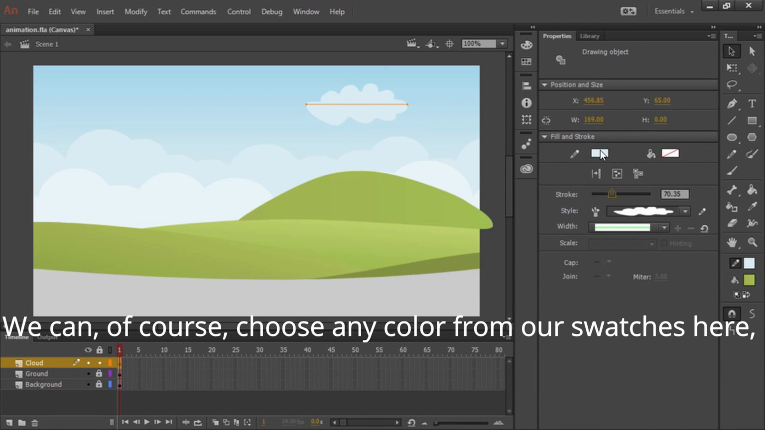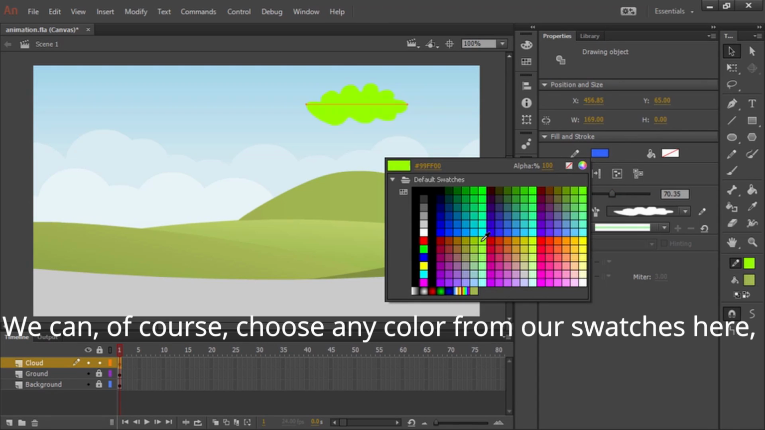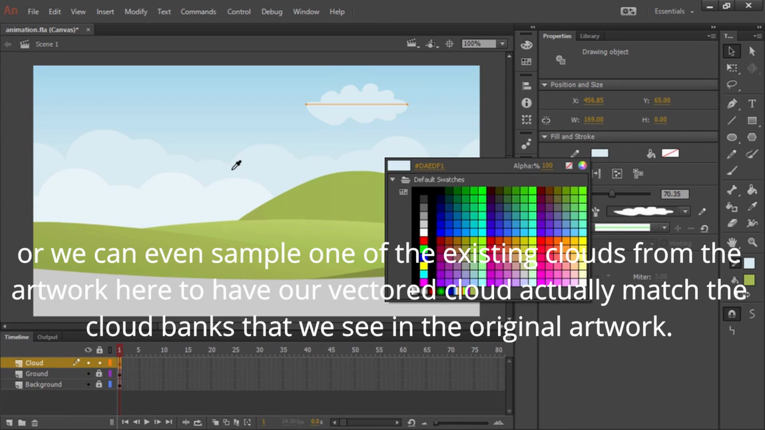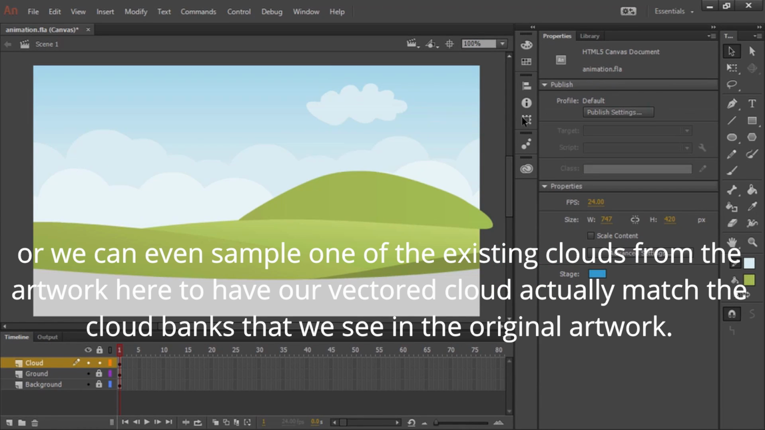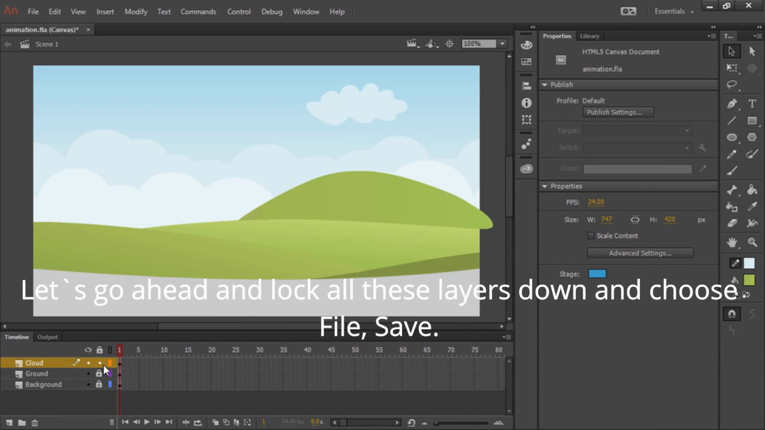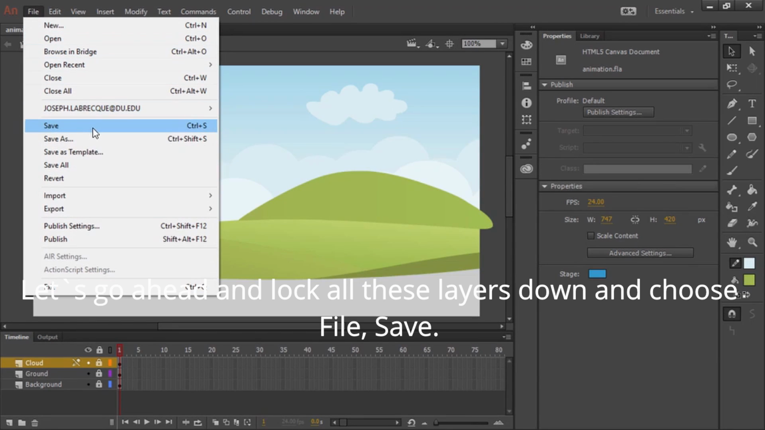We could, of course, choose any color from our swatches here, or we can even sample one of the existing clouds from the artwork here to have our vector art cloud actually match the cloud banks we see in the original artwork. Let's go ahead and lock all these layers down and choose File, Save.